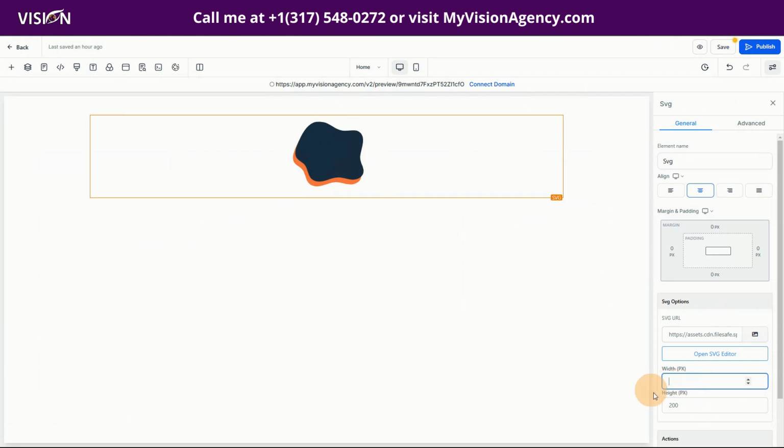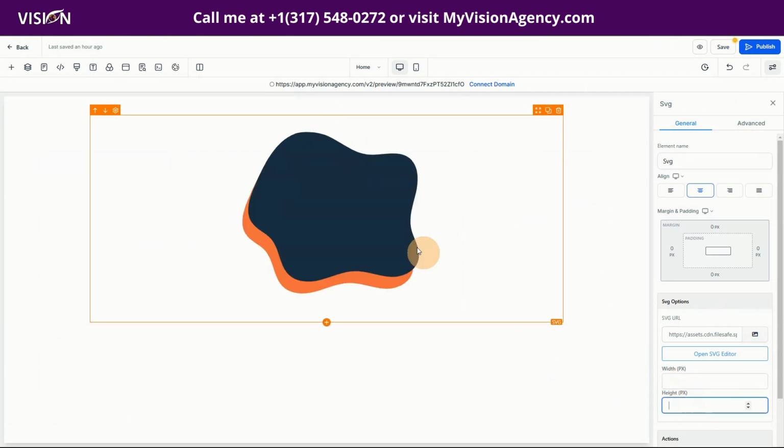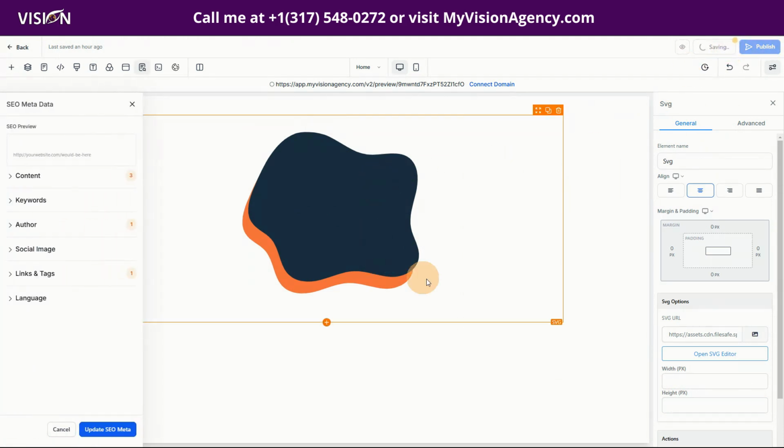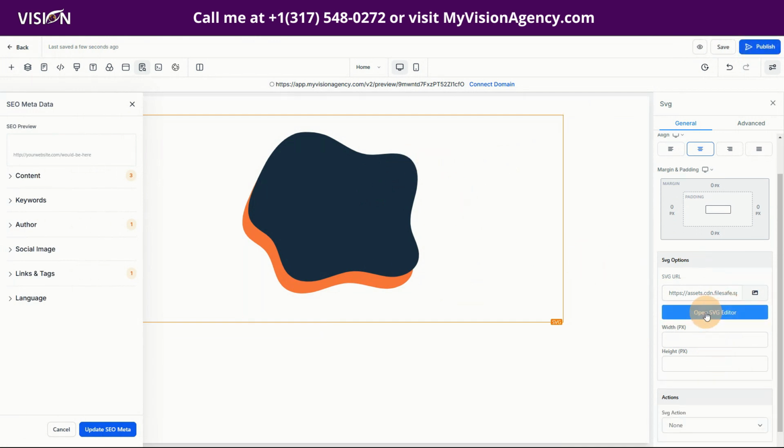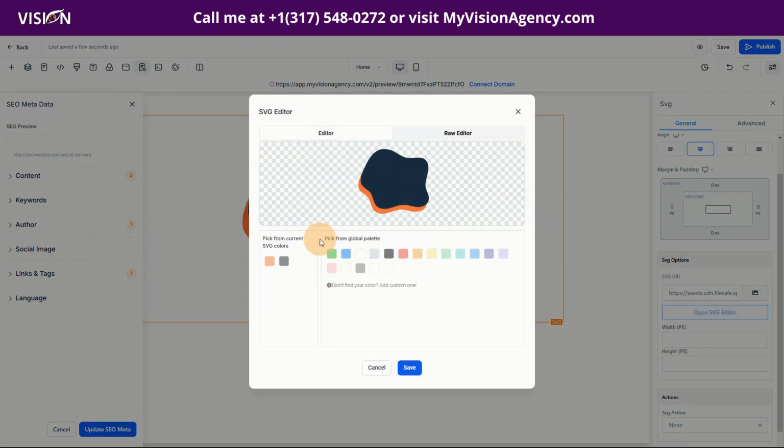I do want it to be a little bit bigger, especially for this training. So now you see my image here. Okay, I'm going to go ahead and save. Now, what I want to do is tell the system what colors I want to actually be in this image.